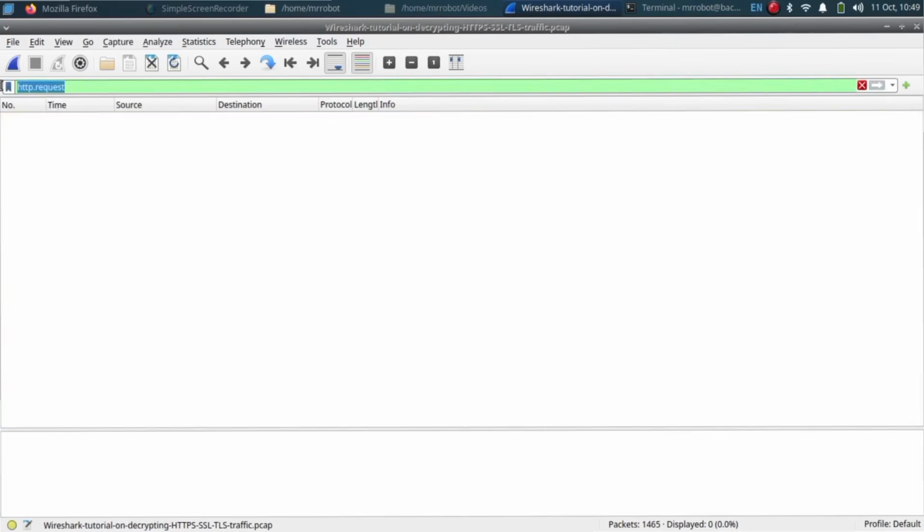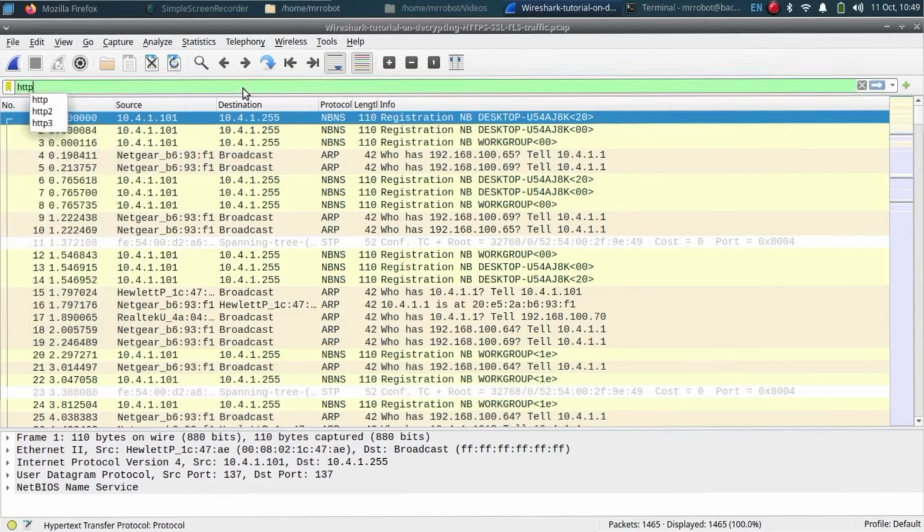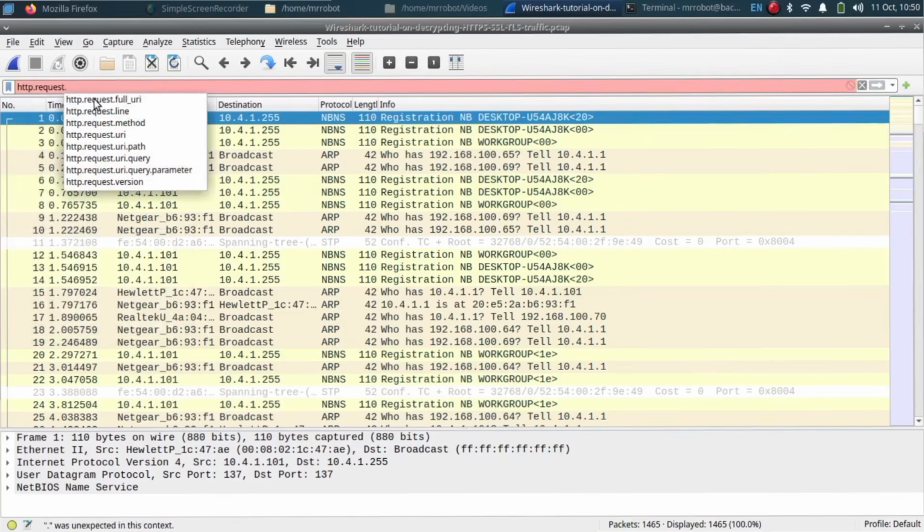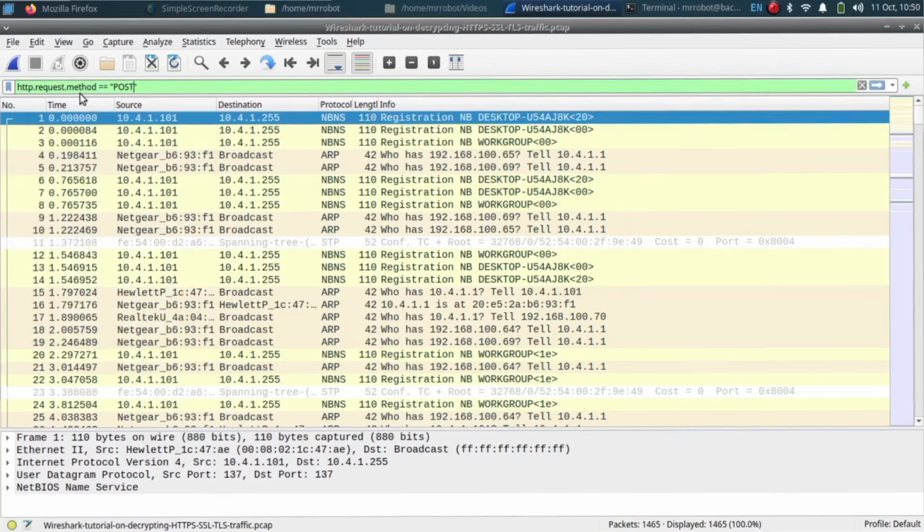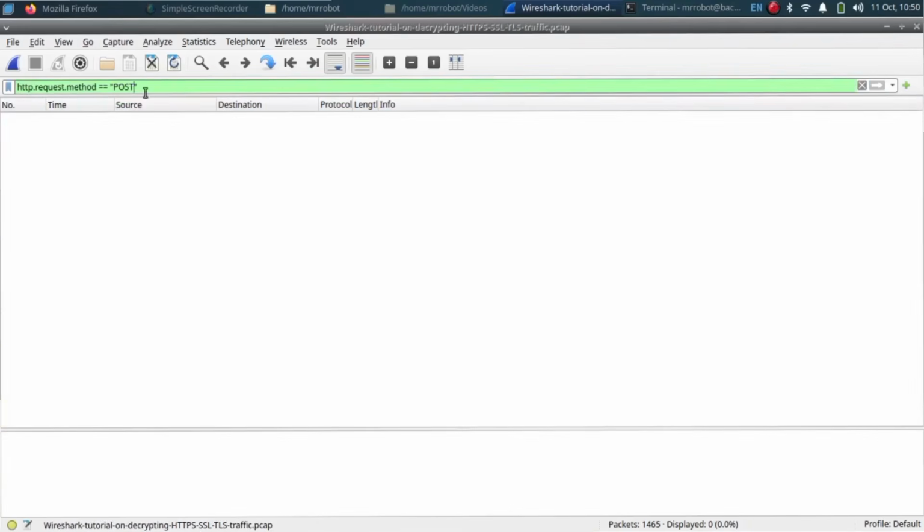Used to see all HTTP requests from clients to servers. Filter 5: http.request.method == POST. Shows only POST requests. POST is often used by malware to upload stolen data.